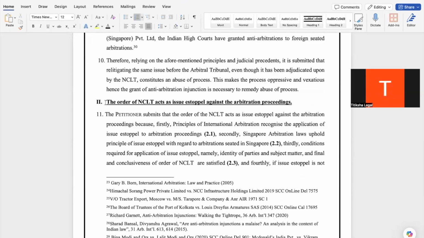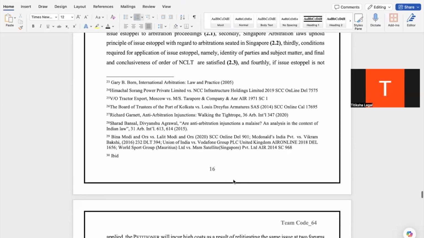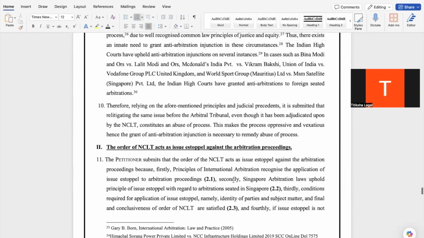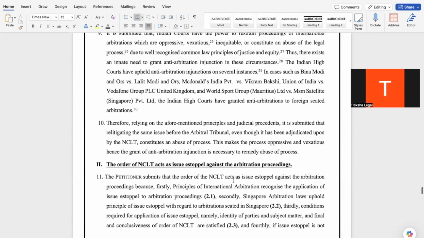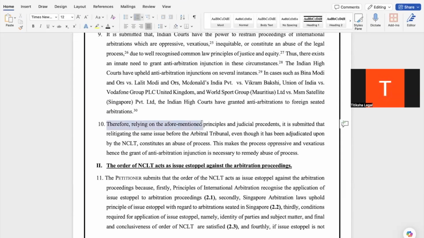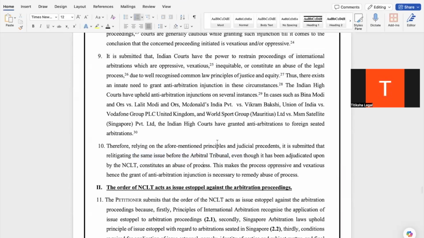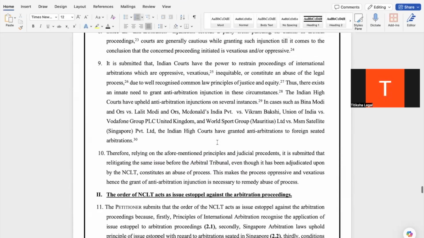Again, the next issue is on issue estoppel. You can read it yourself, but I hope you get the idea of what is being said. See, in your conclusion, you're saying relying on the aforementioned principles, it is submitted that relitigating this issue before the arbitral tribunal will be an abuse of the process. So frame your conclusion in a very appealing manner.